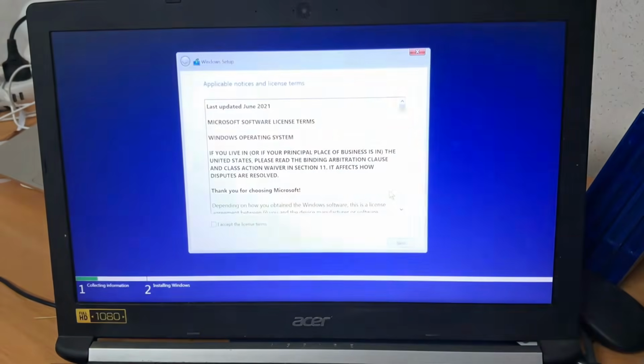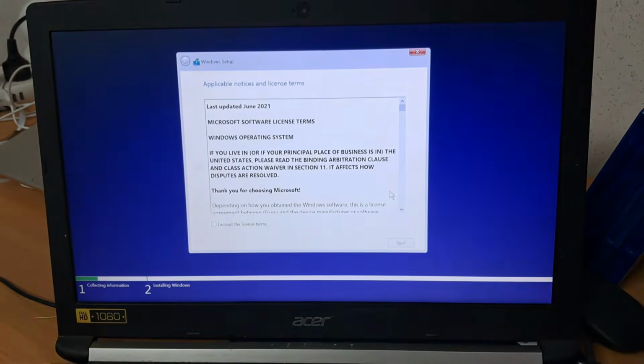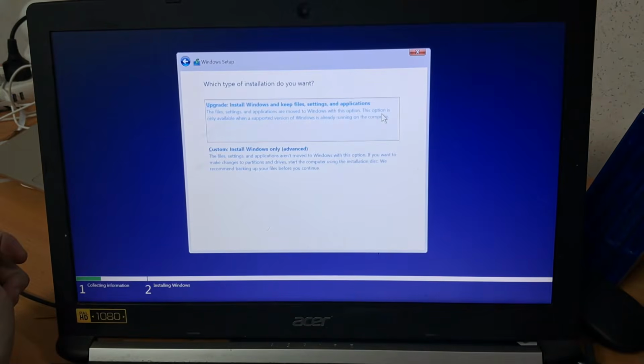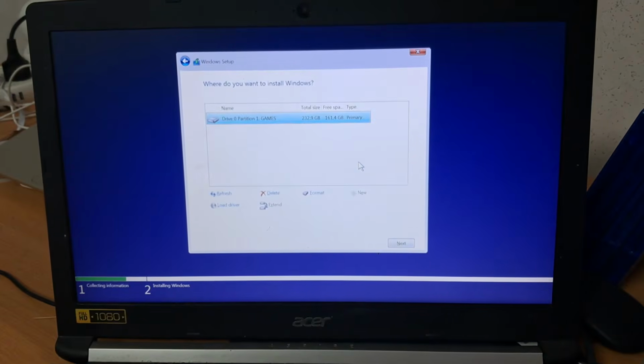Here are the terms and conditions. We're going to hit I accept, then next. This is another choice you have to make. For my situation, I'm getting this computer ready for resale, so I want to delete everything on it. I want it to be like a brand new computer. I would come down here to Custom, Install Windows Only, Advanced.